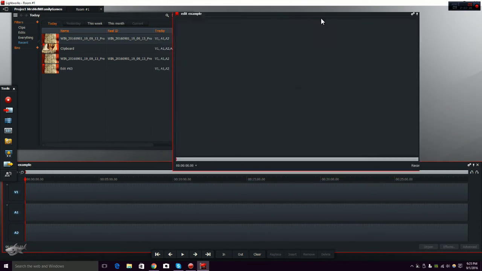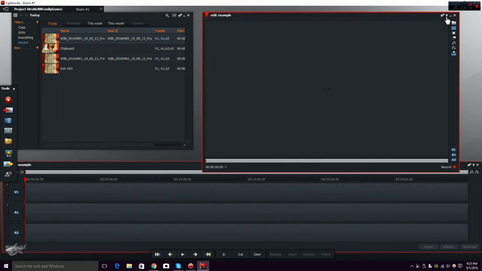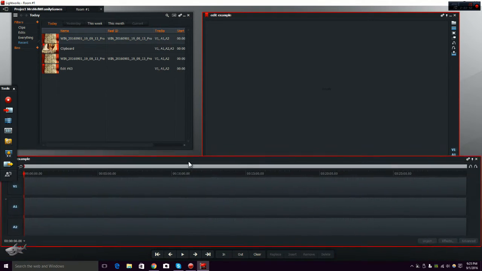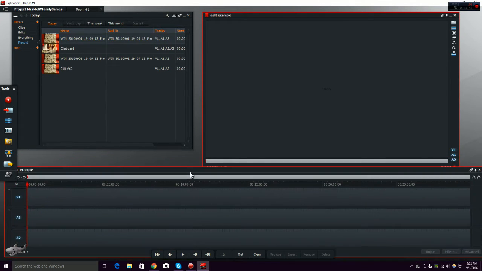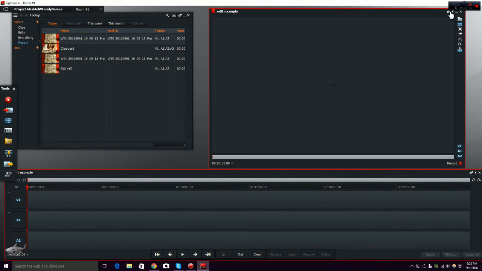Another thing you're going to want to do is, because these things can kind of fly around, hit this little push pin, and it makes it so you can't move it, which helps a lot, because sometimes when you're doing stuff, the whole window will move on you and you're like, whoa, wait a minute. So let's put this into place then. Click the push pin there, and then we'll hit the push pin here.